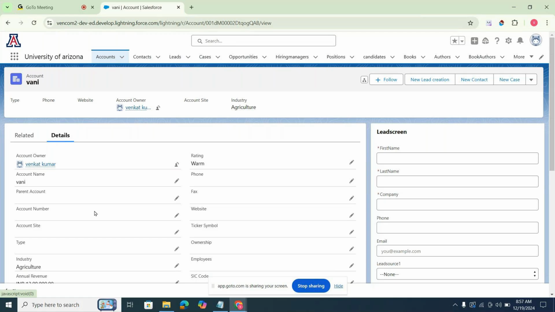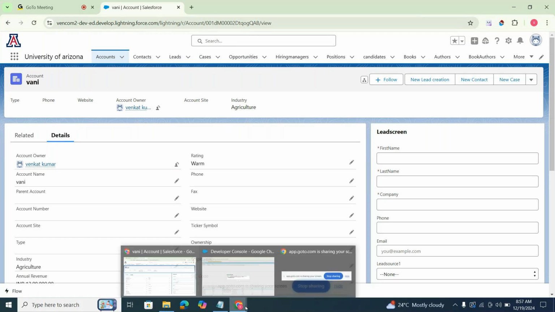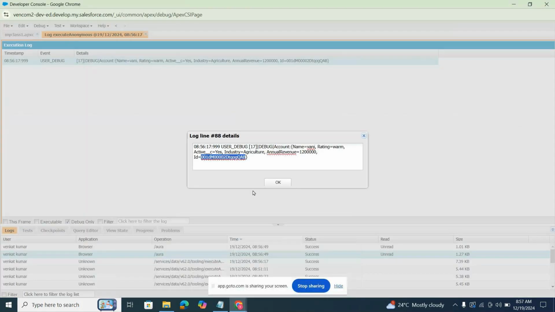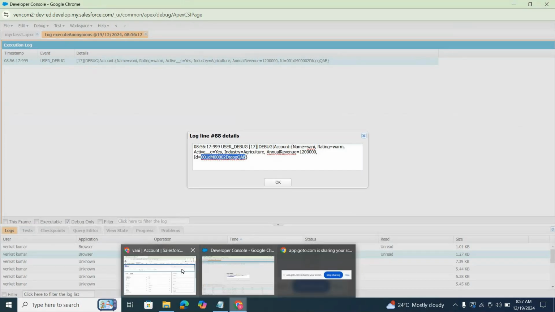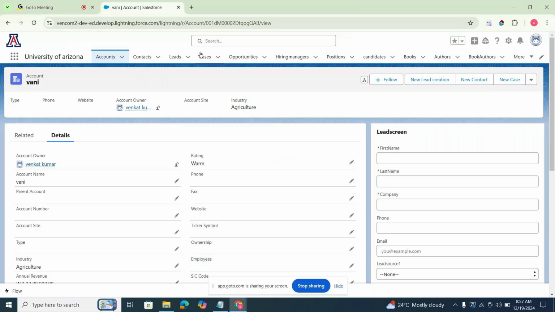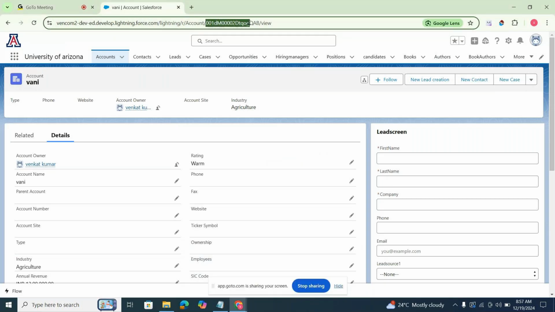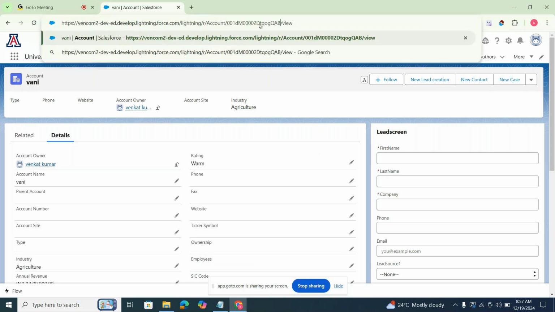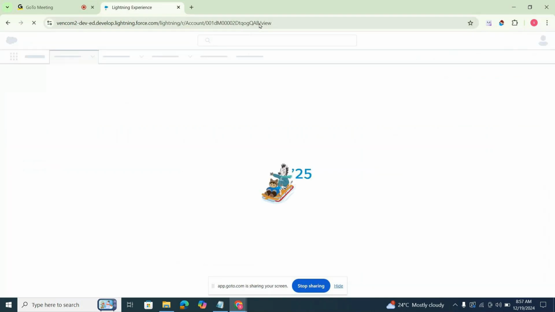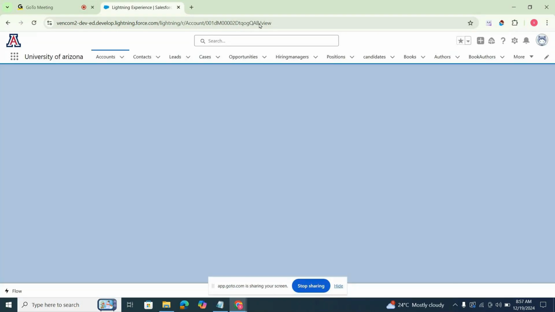Anyone have any queries? What is the link we copied here? I just copied the account ID and pasted it. After the slash, you can see the account ID. Account ID is nothing but a record ID, just to verify whether that particular record is inserted or not. I replaced it with the account ID we got. It's a unique record ID to represent each individual record.